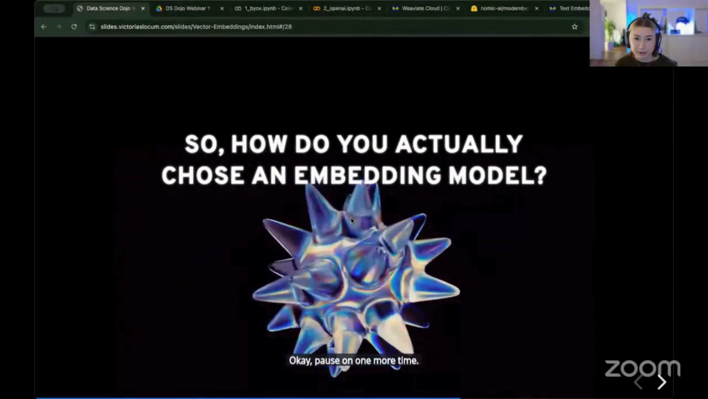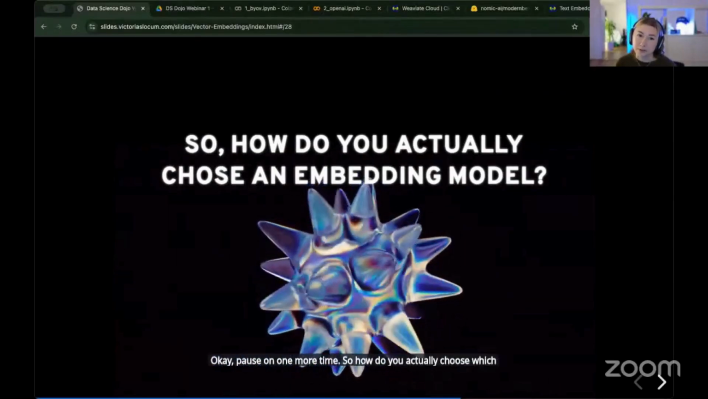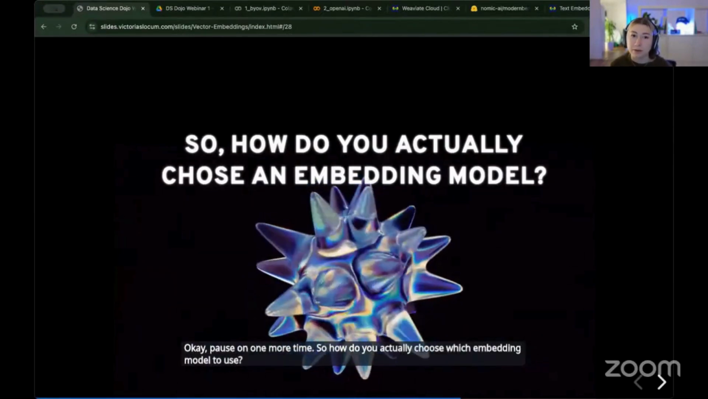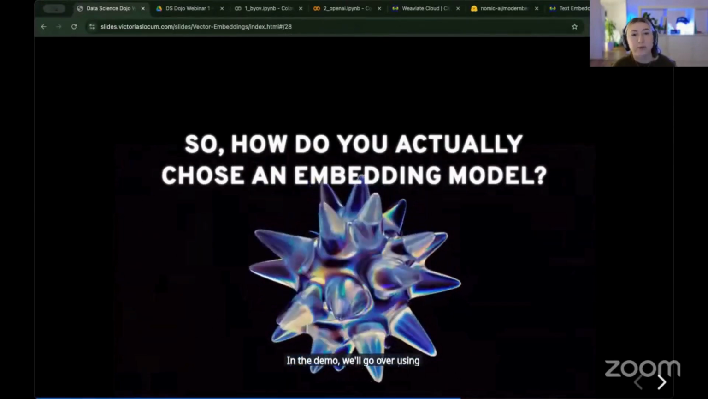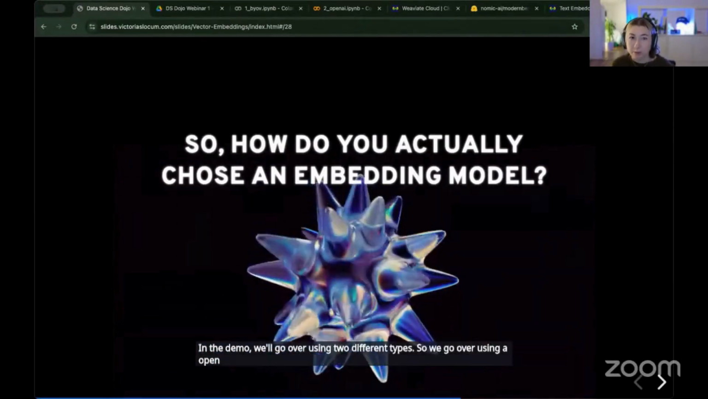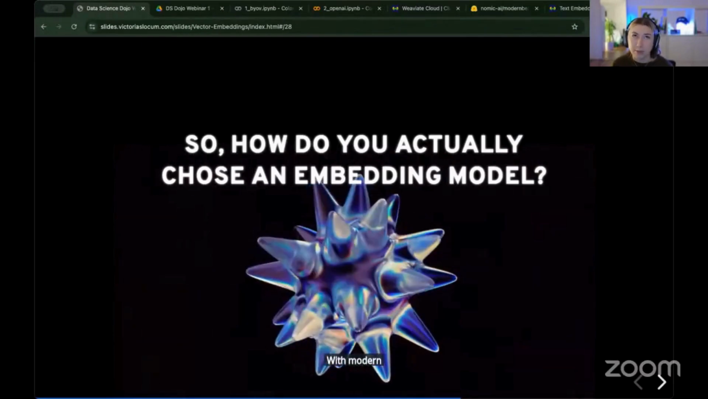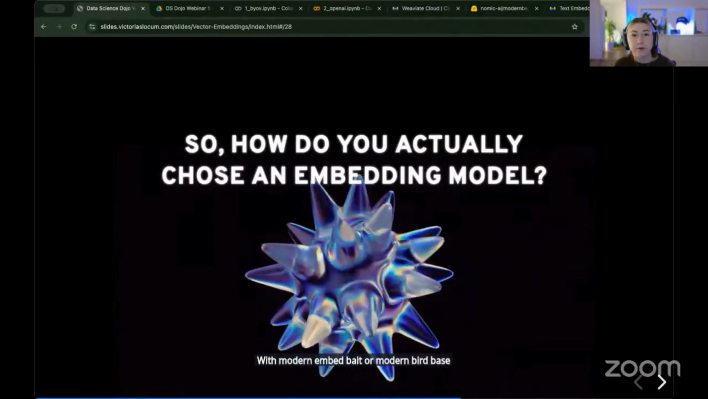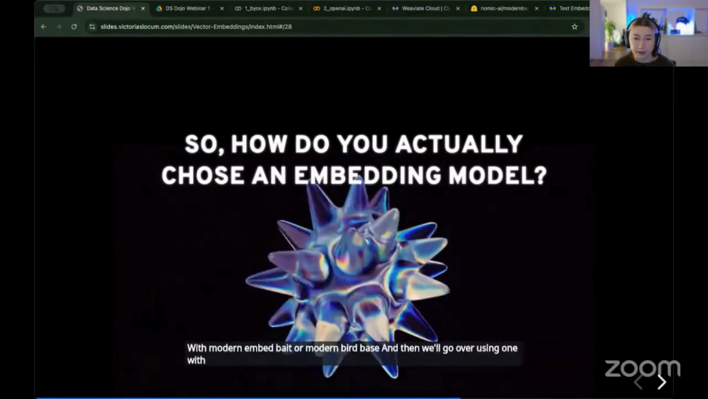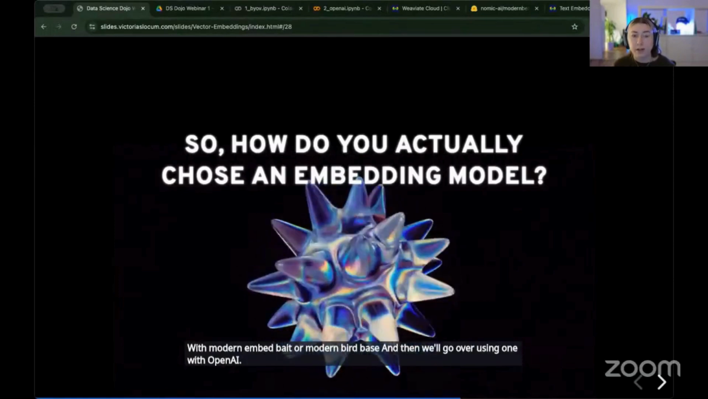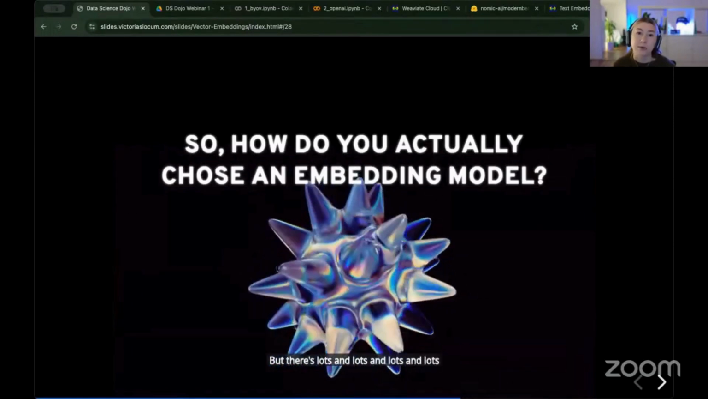So how do you actually choose which embedding model to use? In the demo, we'll go over using two different types. We'll go over using an open source model with Modern Embed Base or ModernBERT Base, and then we'll go over using one with OpenAI. But there are lots and lots of different models out there.